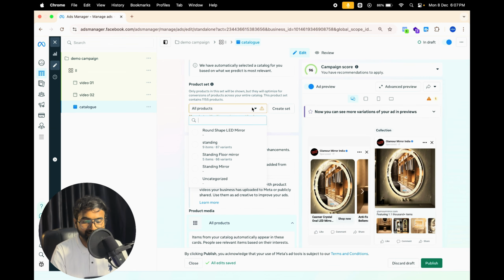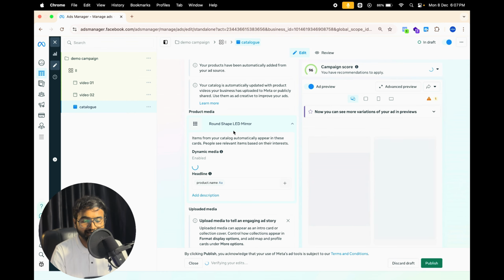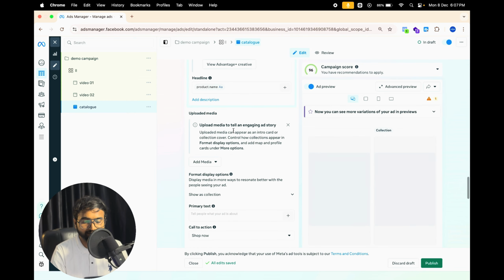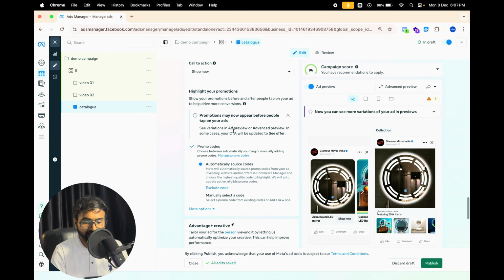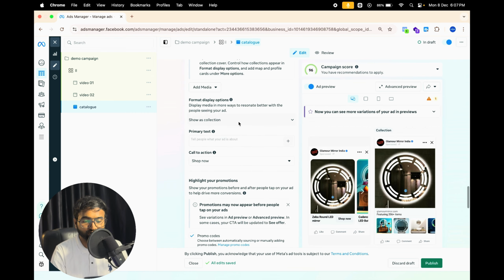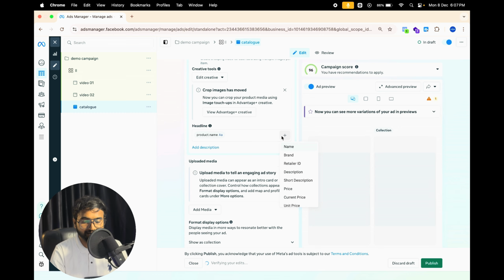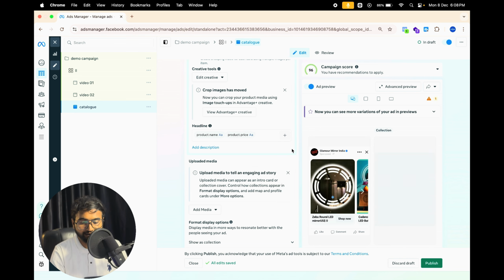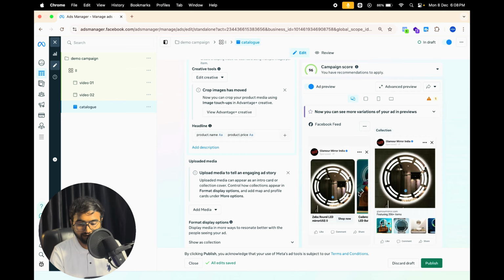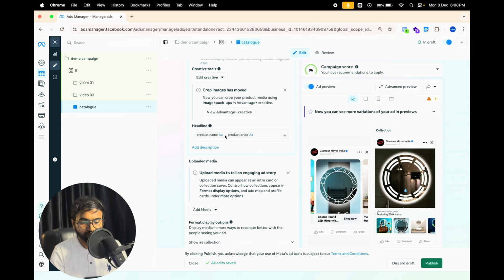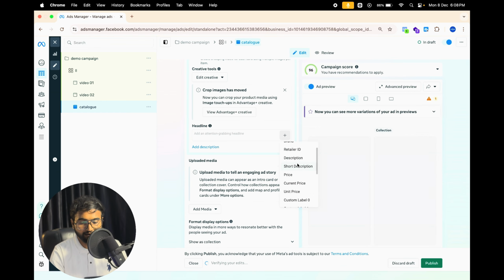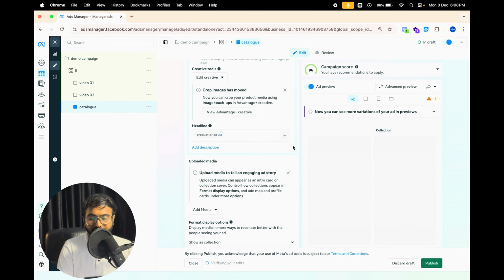and from here you can choose the category. So let's say I'm creating ads for the LED round shape LED mirror, so I will select this. And in the headline, if you want to show the price of the product as well, here you can simply add price. Here you can choose price, so here it will show the price as well. But the titles are too big, so that's why it's not showing, but let me show. Yeah, so now you can see it is showing the price.